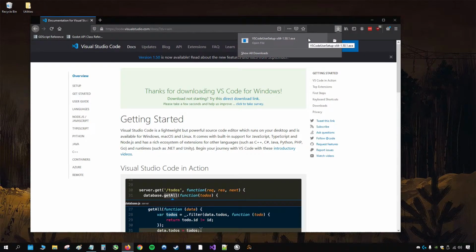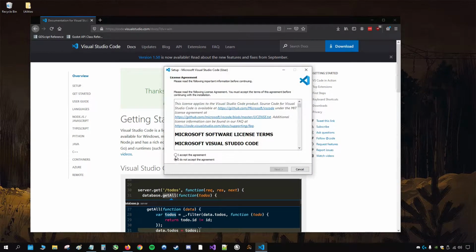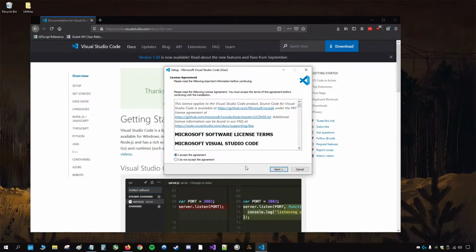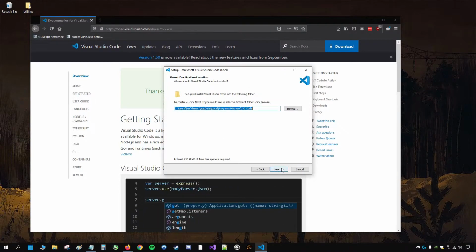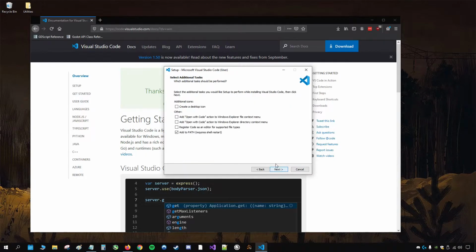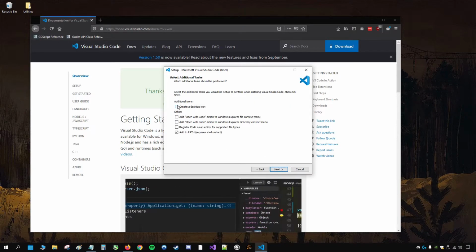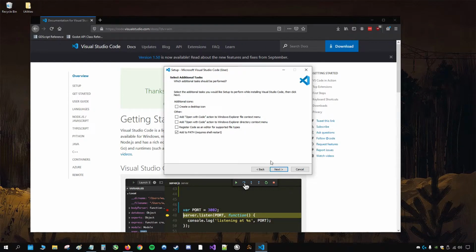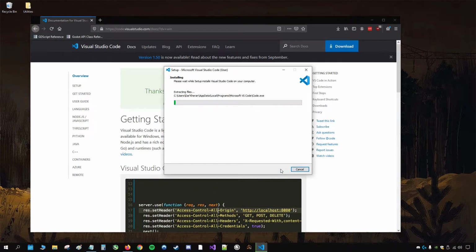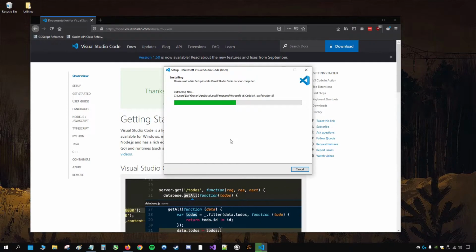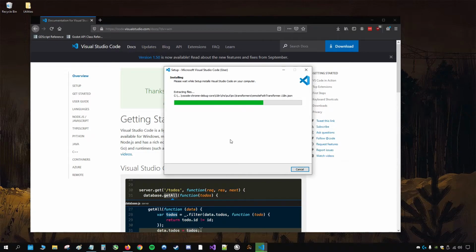Alright, once the download is complete, you can select it to start the installer. Select I accept the agreement. Click next. You can set a custom path if you want to. I'll just leave mine at default. Click next, click next. Here you can select to create a desktop icon if you want to. I'm going to leave that alone. Click install. I'll just wait for it to finish here.